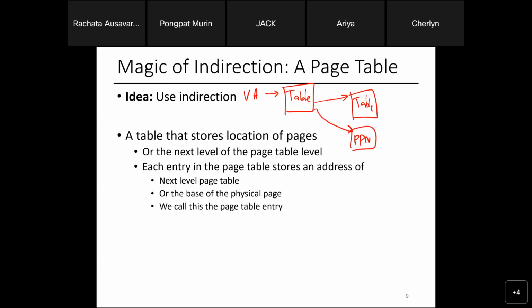Okay, my bad. So this table will have multiple rows. We call each row the page table entry. And the table we call the page table, because it's a table that stores page locations. So we call it the page table, and the entry in there, the page table entry. I hope the name makes sense.